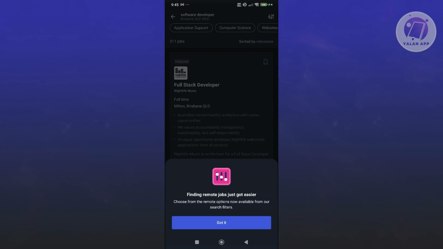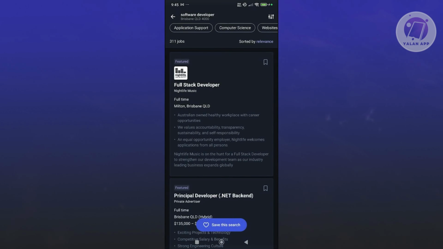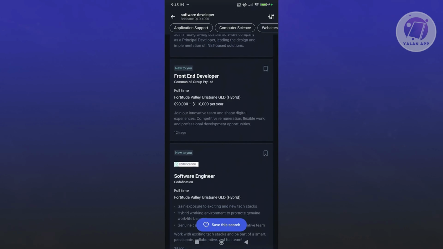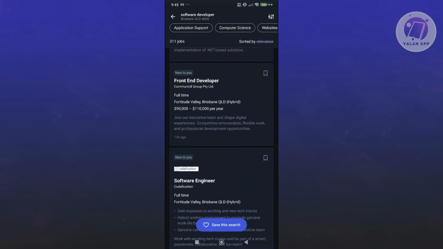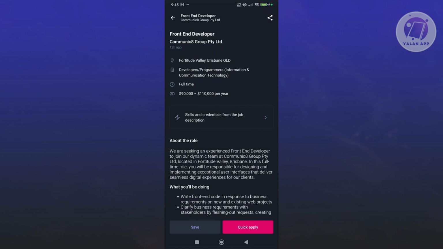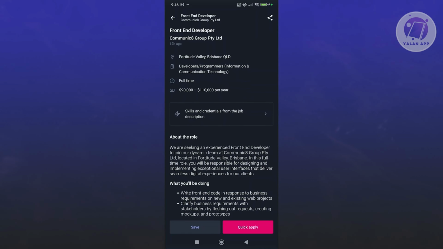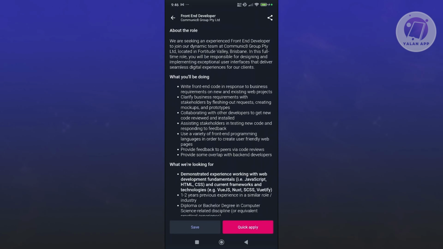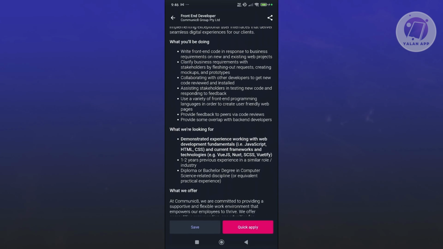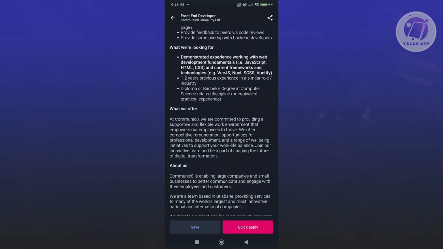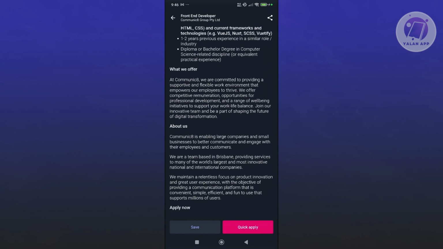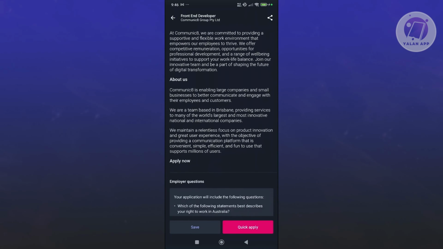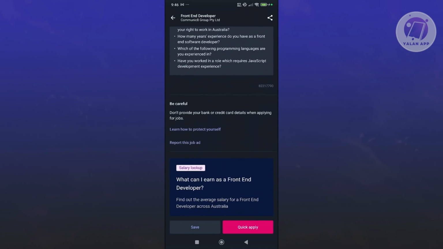From here, it's going to give you different jobs that you could apply for. You can scroll down a bit and choose whatever job you want to do. For example, let's choose this one. Now you should be able to see some details about this job: the pay, the position, and even what they're looking for and the qualifications you need to match. Obviously you need to read the whole thing.